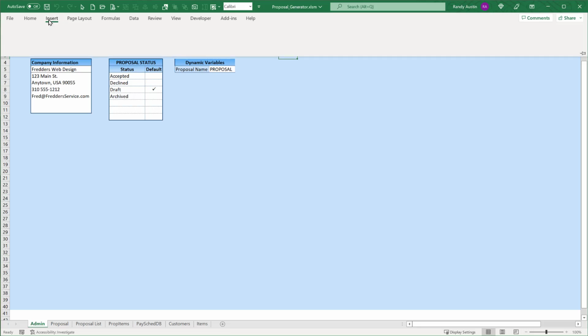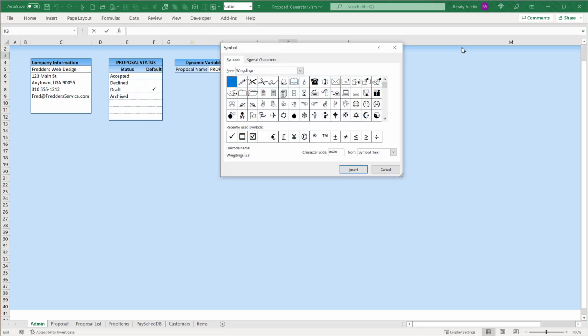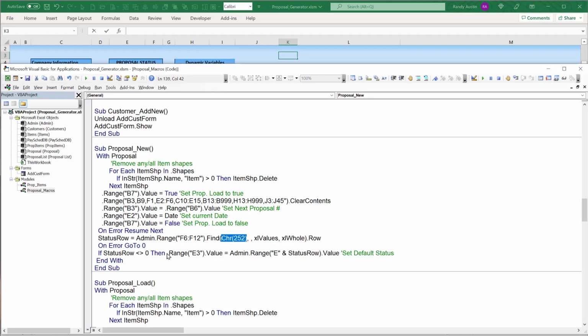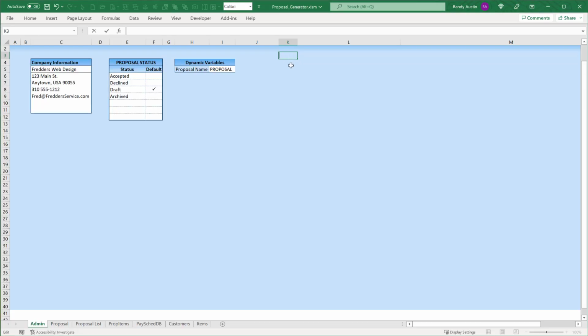How do we know that? Well, when we click insert and click symbol and we look for the checkbox here, we see it's Wingdings 252. That's how we know the character number. So inside VBA, we know it's character 252. Okay, great. So now that we have that, we know what we're looking for.